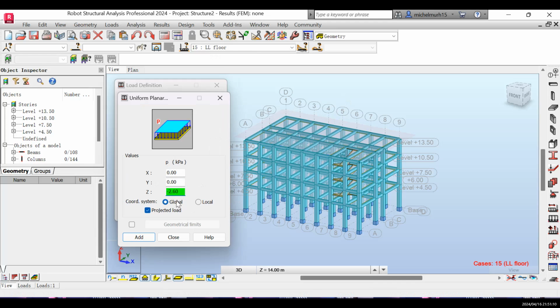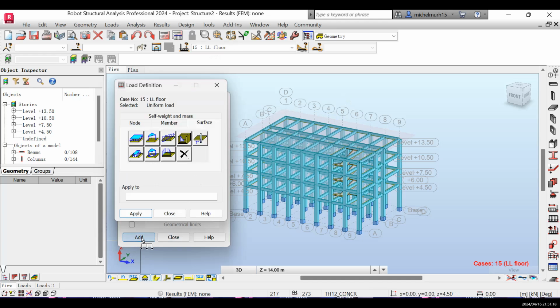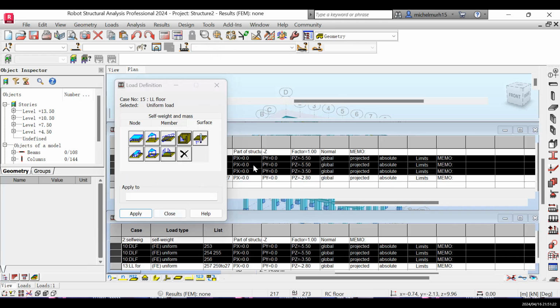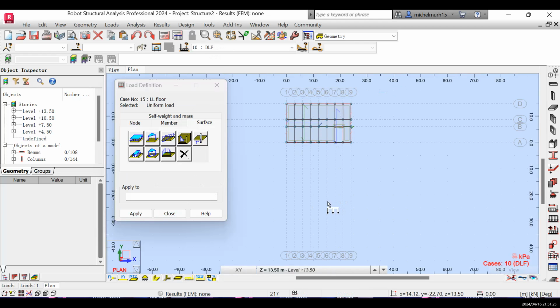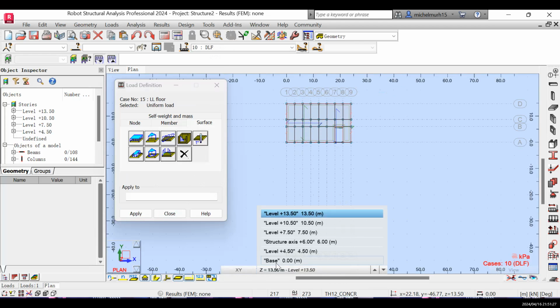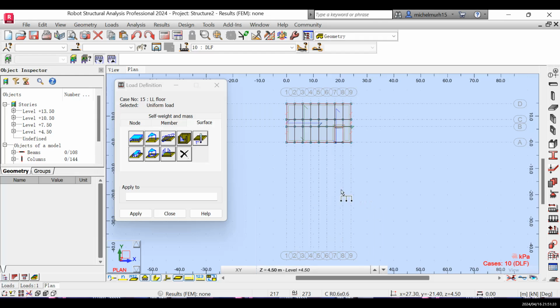From here, I will take global, meaning global Z, Y, X. I'm going to take the projected loads and press add. Then I'll go on plane, because my second step is to apply the load to the first level. I'm going to change the X, Y axis here. I'll click on X, Y axis and pick the first floor.